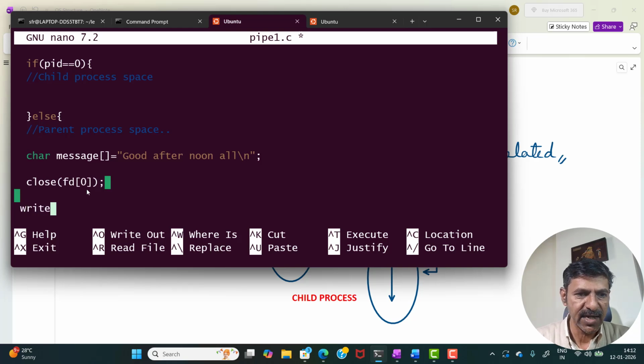So here you can use write fd1, and the message that you want to send, and this should be string length of message + 1, because the length will be 1 less, so you should add 1 to it, so total length.